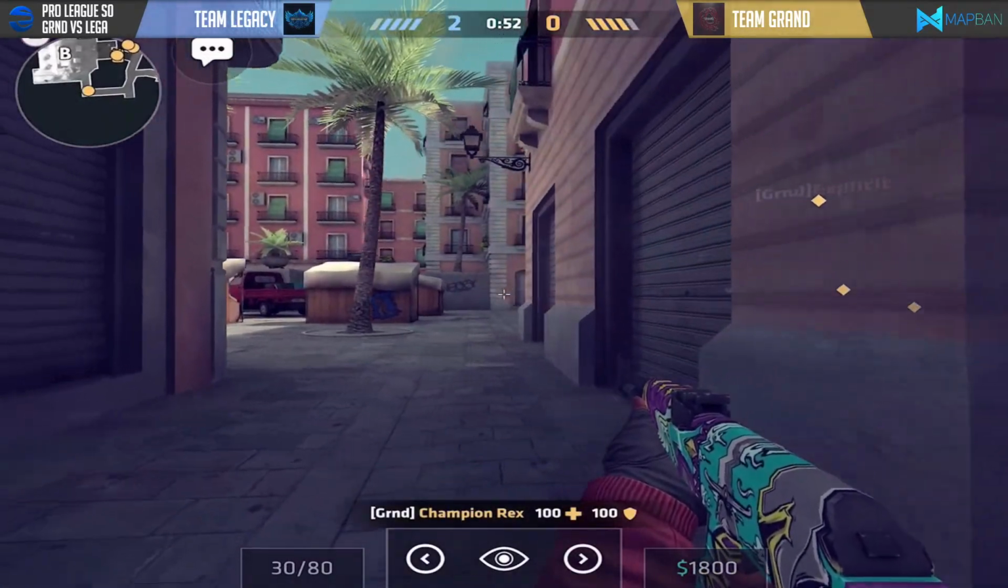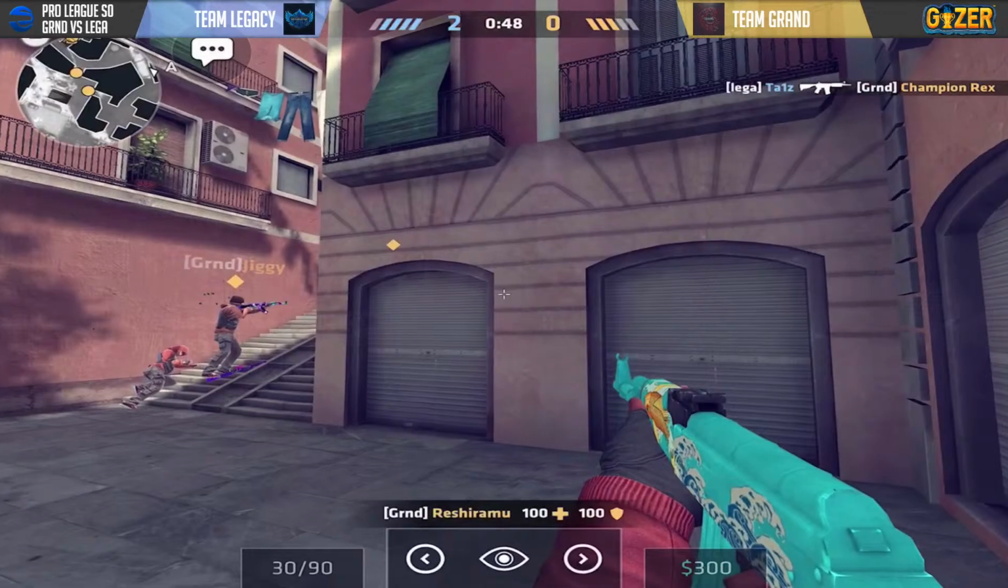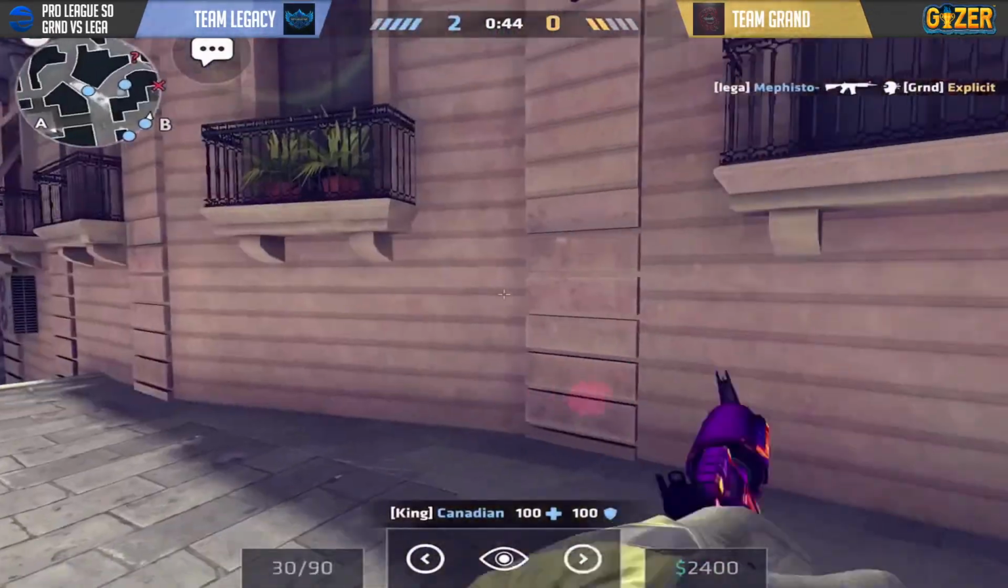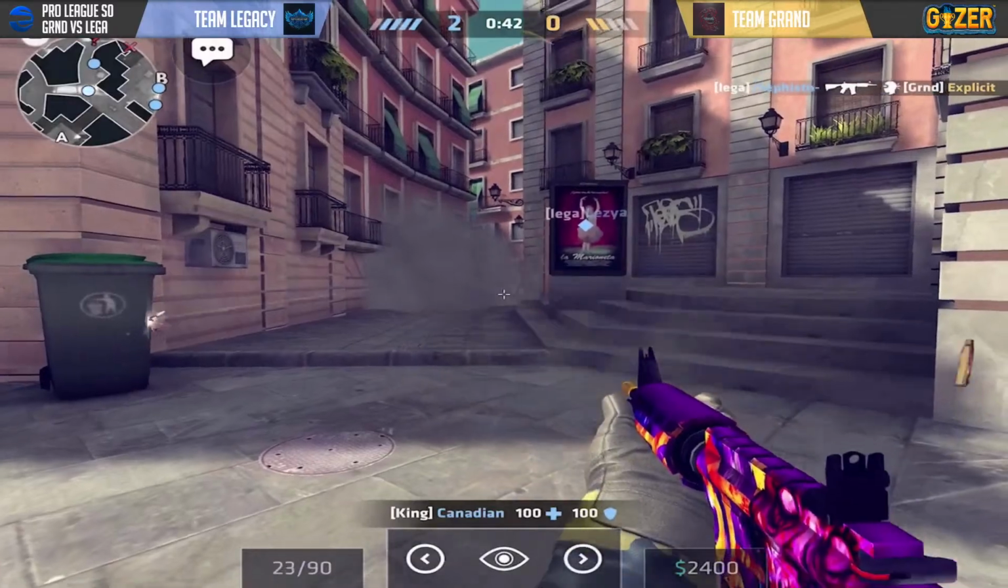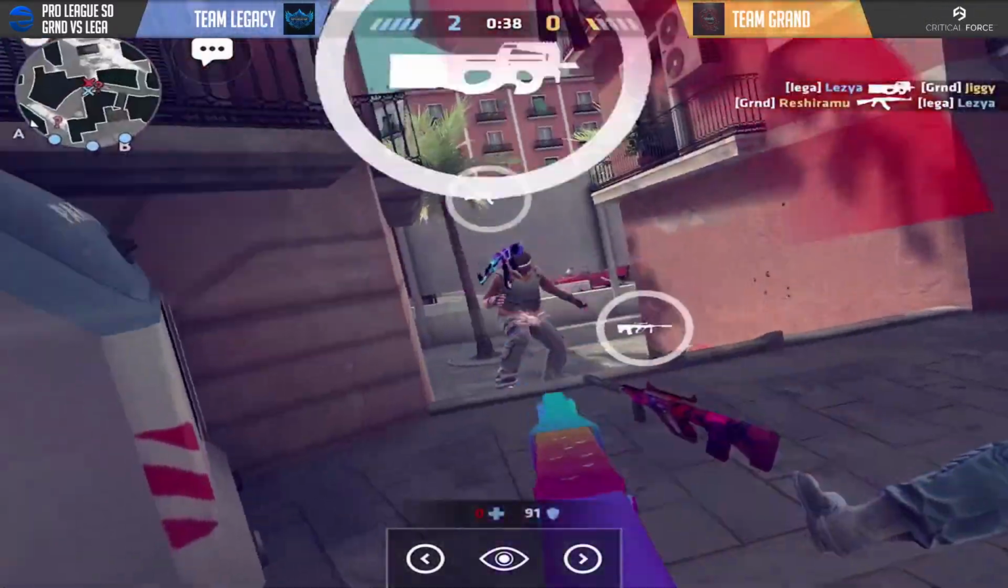And the CTs have gotten that full control here near that B side as Ties takes on Champion Rex. And Grand is starting to lose some members here. Surprisingly, I was expecting Grand to have a great start, but Legacy is doing a lot better so far. Definitely caught my eye here.